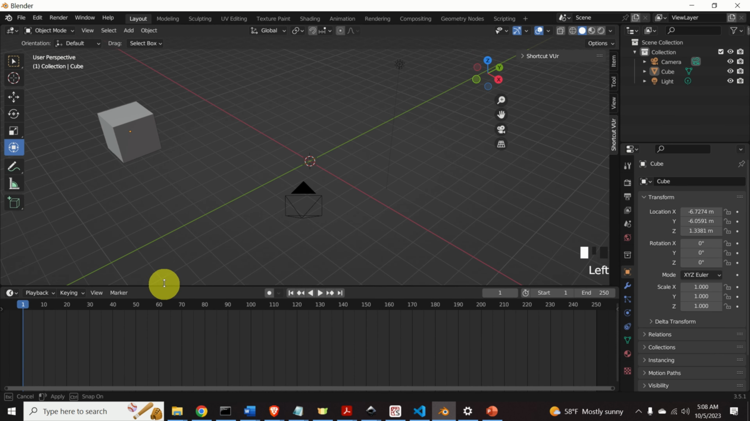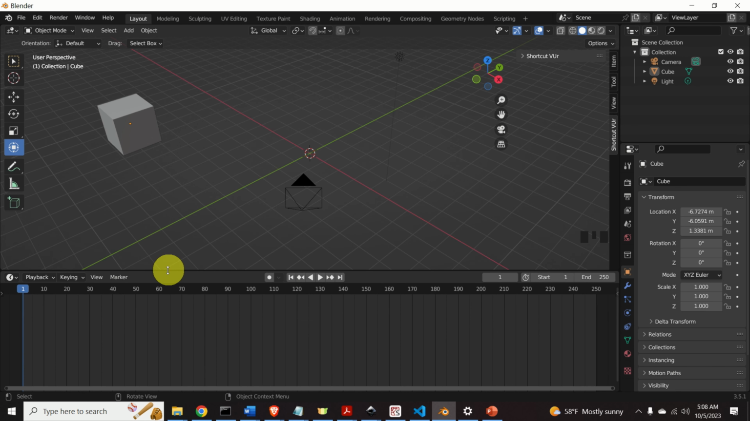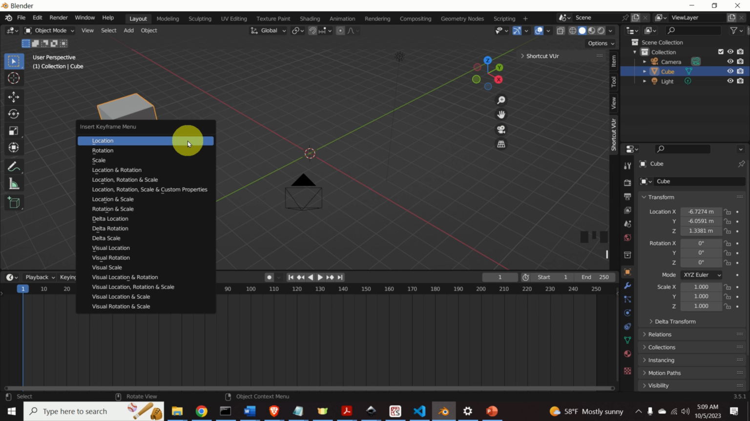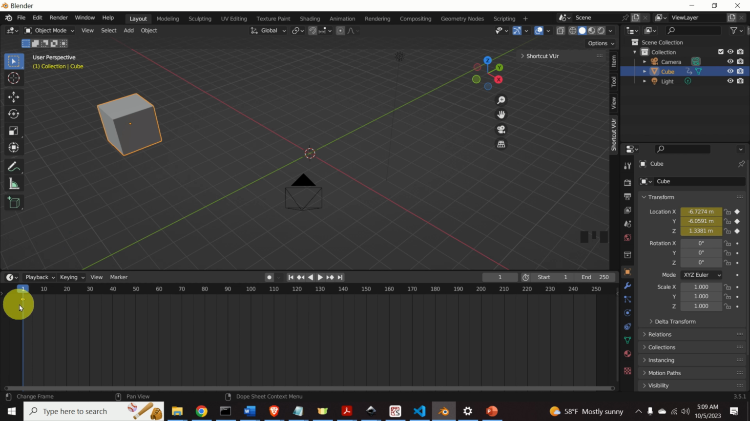To create the first keyframe, expand this part of the screen, and this is our timeline. Next, click over here, then do the left click to select the box and press I. By pressing I, we bring this menu. This is the Insert Keyframe menu, and it's used to define the frames. Let's click Location. And look what happened. Over here, you can see this yellow square, and this yellow square is the first frame. And the first frame is precisely this initial position of our cube.